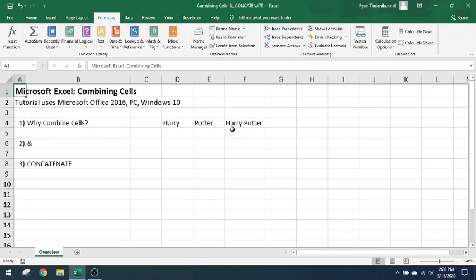The first, which is the one I like the most, is just using the ampersand, which is what you see here. So let me show you how to do that. This is a formula, so we would type equals. Our first cell, if we want to combine Harry and Potter, is going to be Harry's. We'll navigate up to our first cell with our arrow keys. So we have D4. We would use our ampersand.